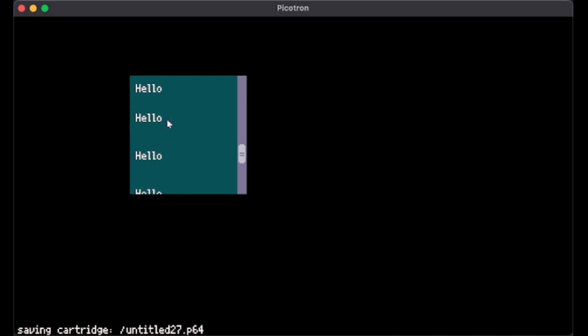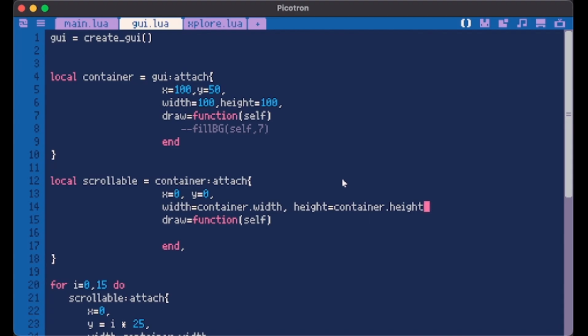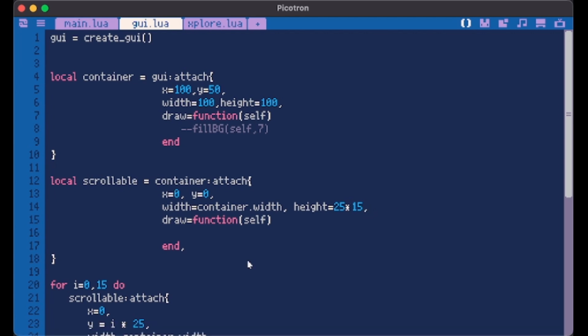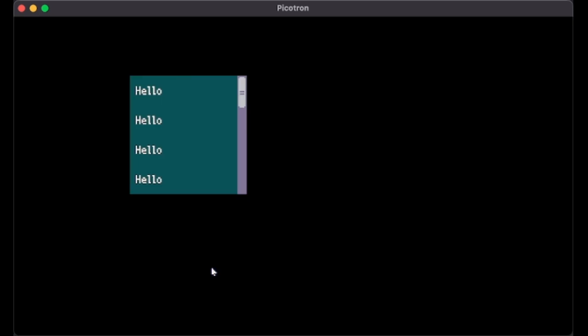Now we can scroll each element, but we have some problems, right? We want this height to be exactly the same as our loop, right? So just for simplicity, I'm going to do something like 25 multiplied by 15, which is the number of elements. And it finally works. All right.